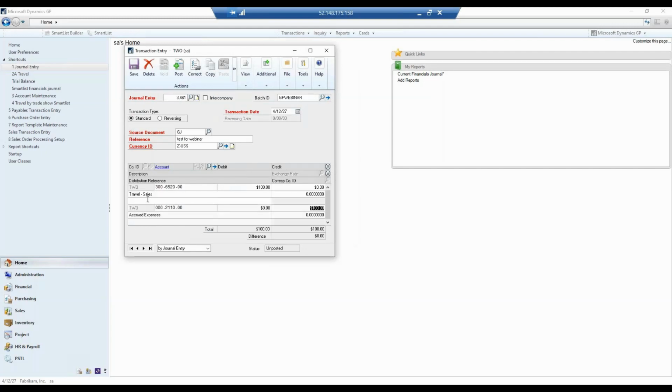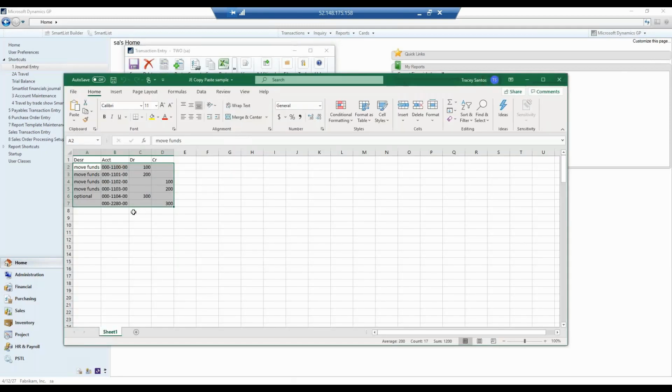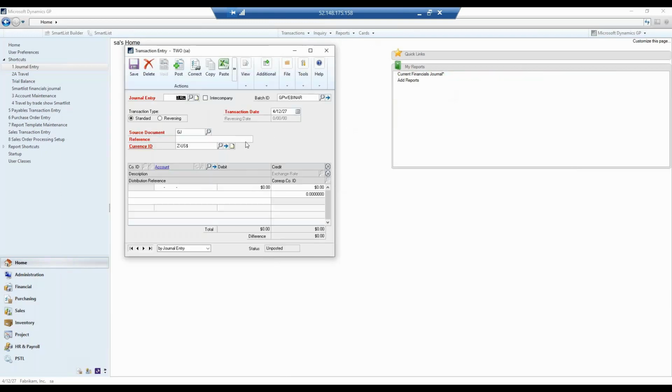And again, if I wanted to put that distribution reference in there, I could do that as well. So again, I've got something really simple here, and I can go ahead and say save. Another way to get a journal entry in is to do copy and paste. So I've got my template here, and I'm going to simply go and copy that and go back into my journal entry here and say paste.